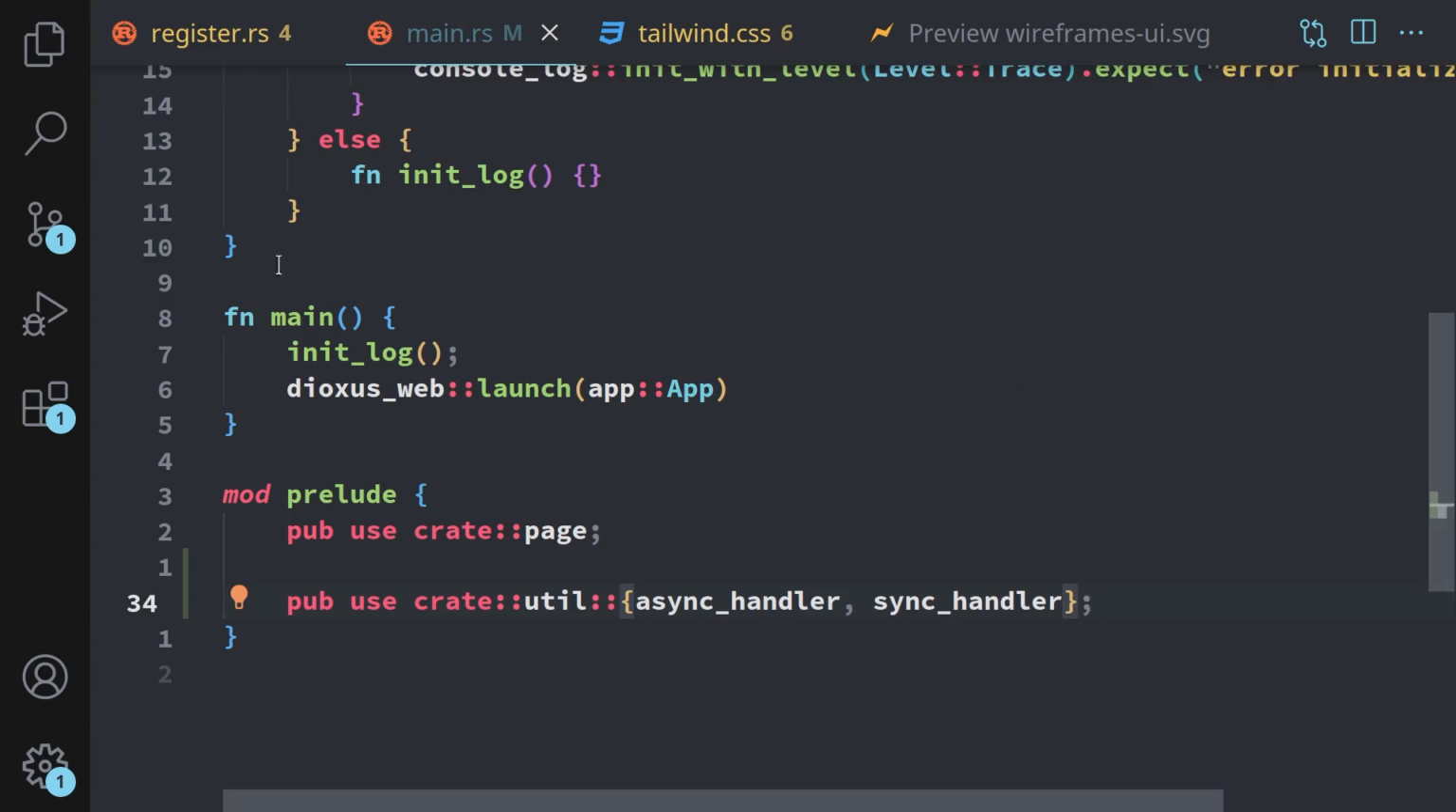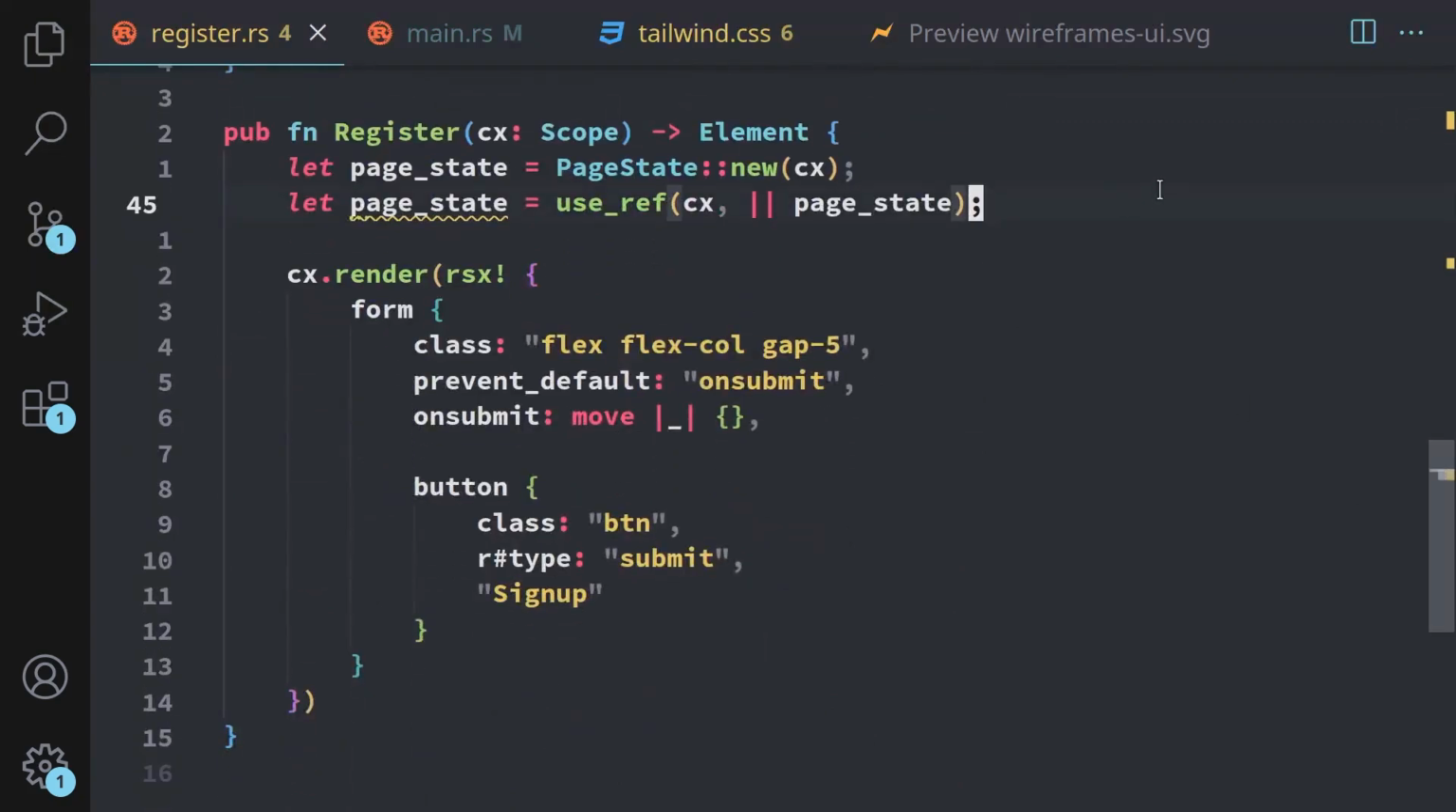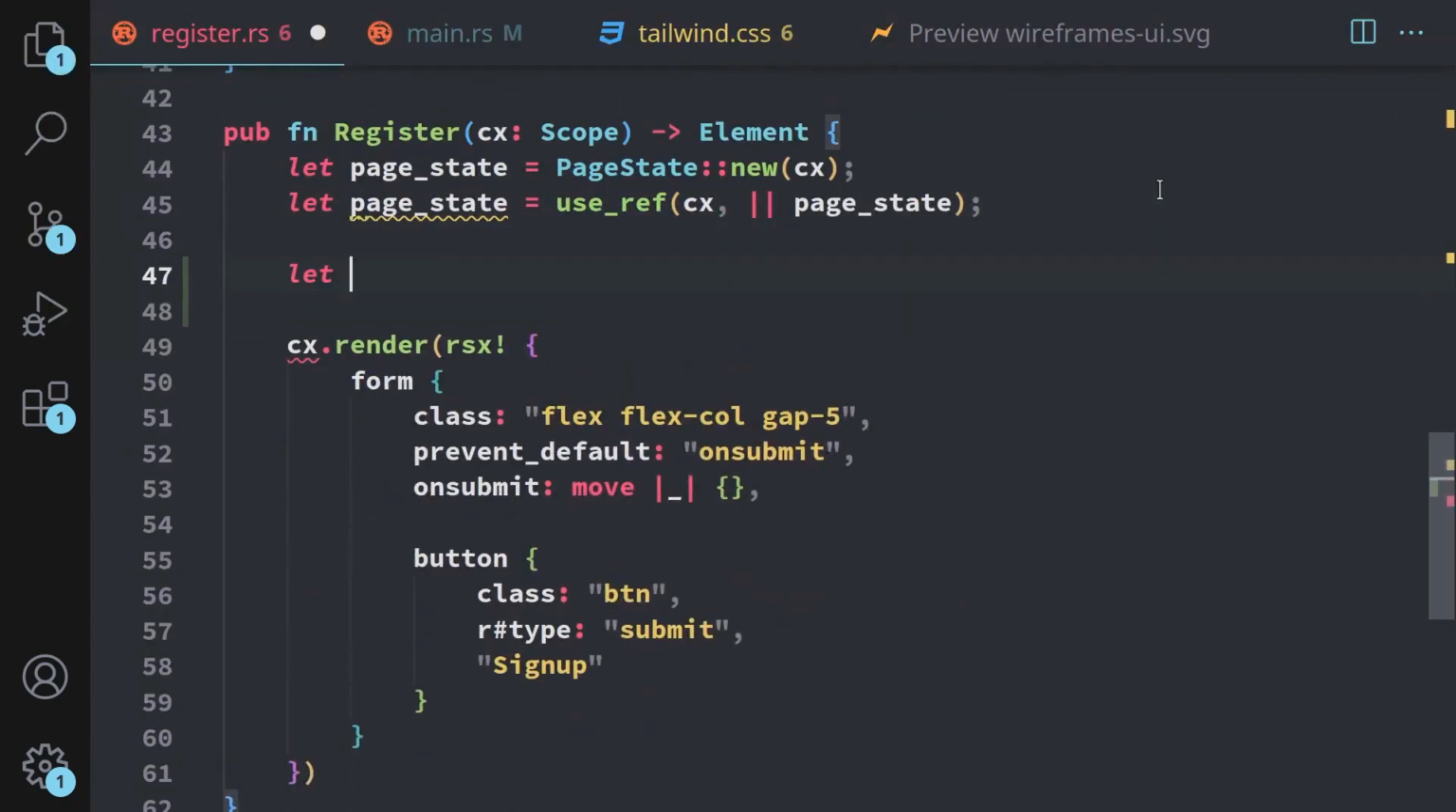Let's hop back to our register page. We'll scroll down. So we're down here in register, and we need to make an onInput event. We're working with the username, so we'll just call it username onInput. We're going to use the sync handler macro.